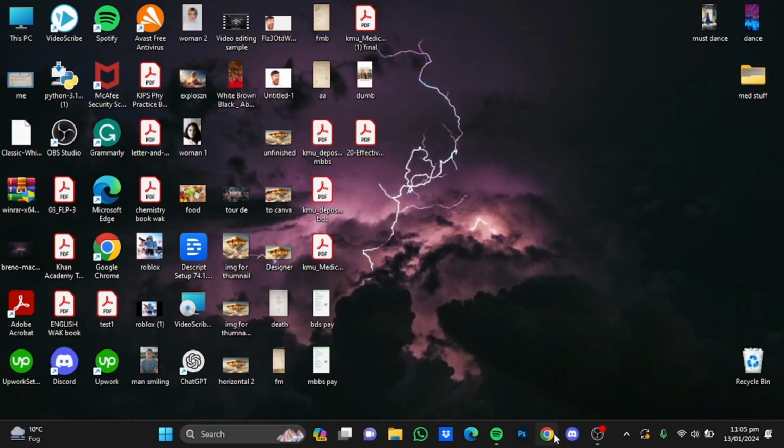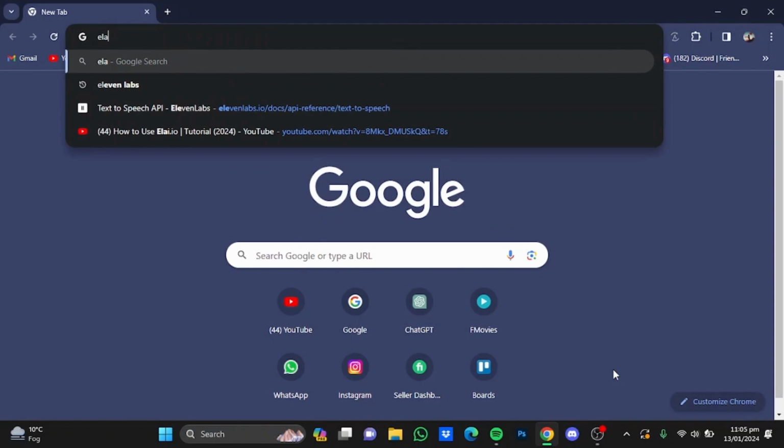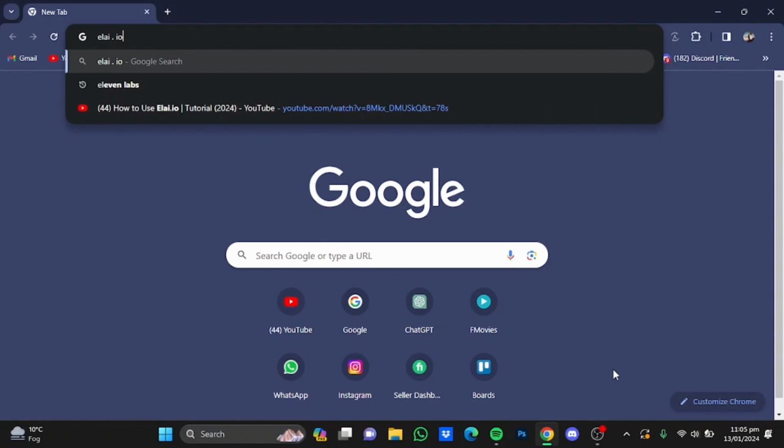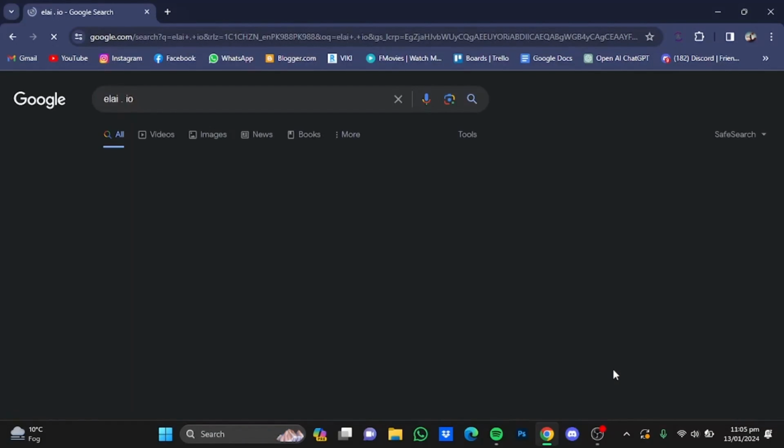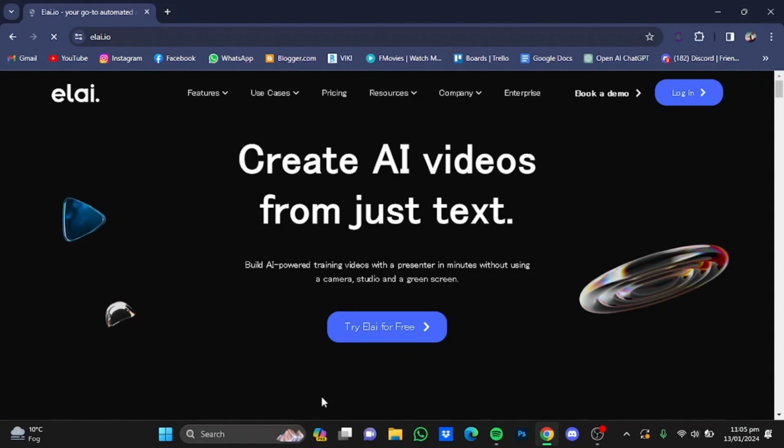First of all, open up your browser, then type in your browser Eli.io. There, just hit enter. Now go to the website. Now once you're at the website, you will have to make yourself an account.